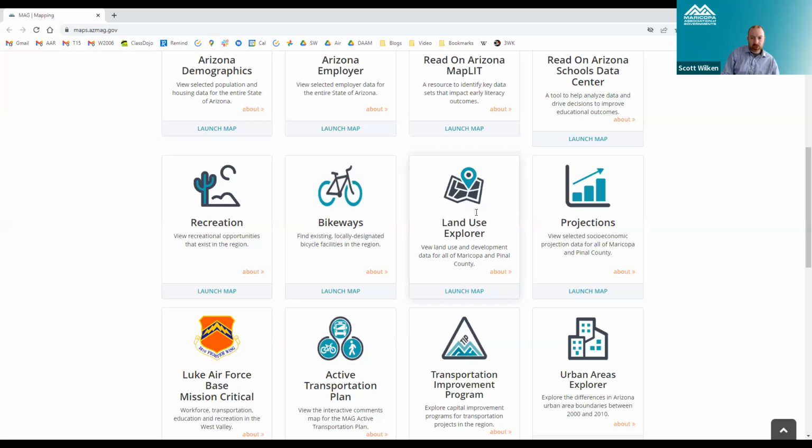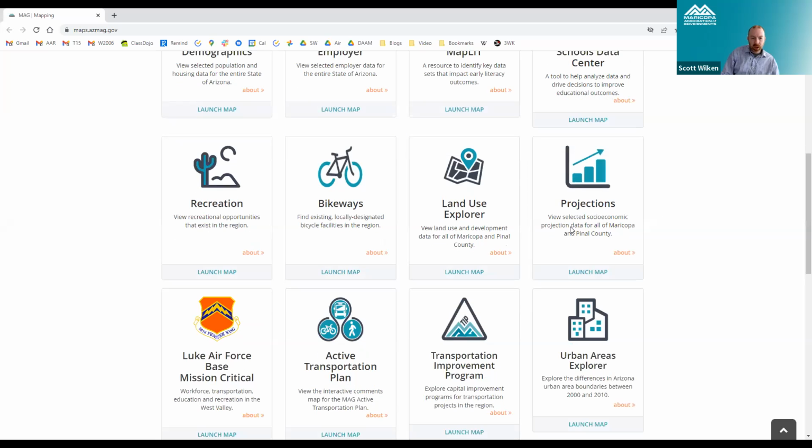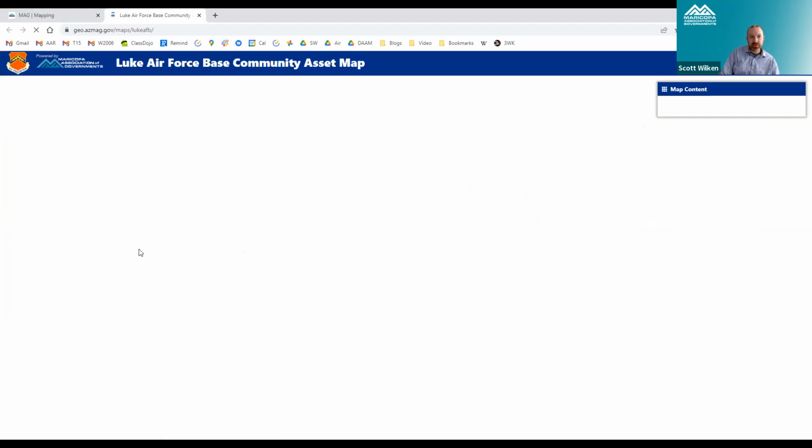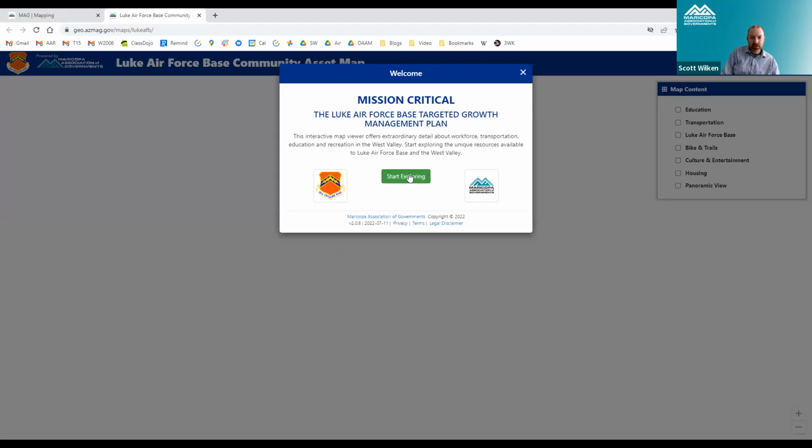We looked at the Land Use Explorer. We looked at projections a few times. Luke Air Force Base Mission Critical. This was something that we did with a contract from the Department of Defense. They wanted to create some resources for incoming families who are locating to the base, give them some ideas about schools near the base, housing options, and recreational activities, restaurants, shopping activities, stuff like that. So let's start exploring.